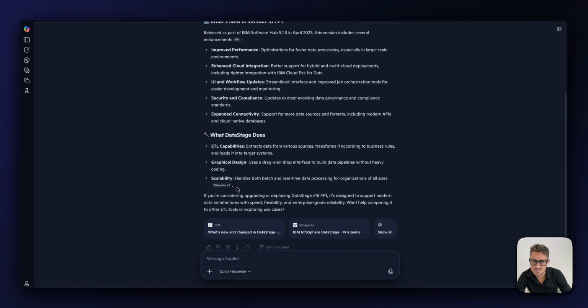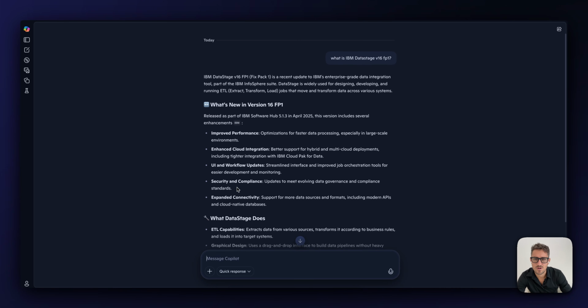There's even some links here. Everything looks great, except one big problem. This is all a hallucination. Version 16 definitely does not exist. DataStage is up to version 11.7, and FixPack 1 certainly does not exist. So while this might seem like a non-high-risk instance of a hallucination, for something more critical, like an assistant for nurses diagnosing patients, this could be catastrophic.